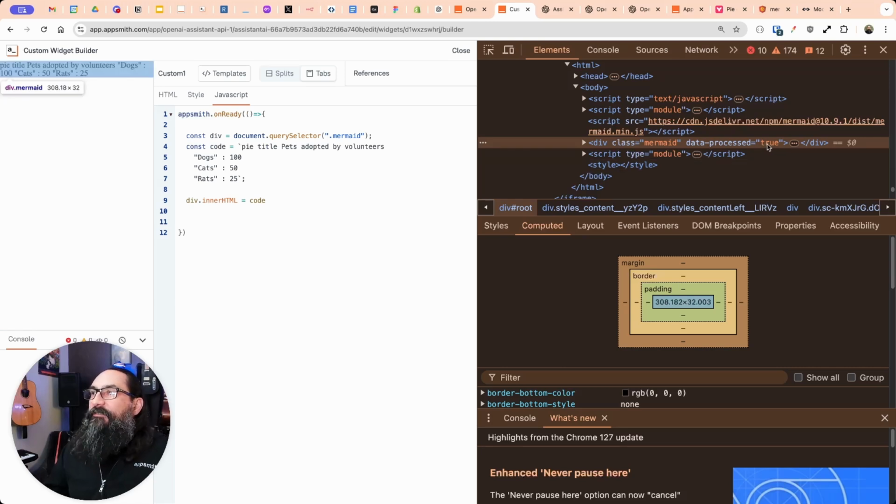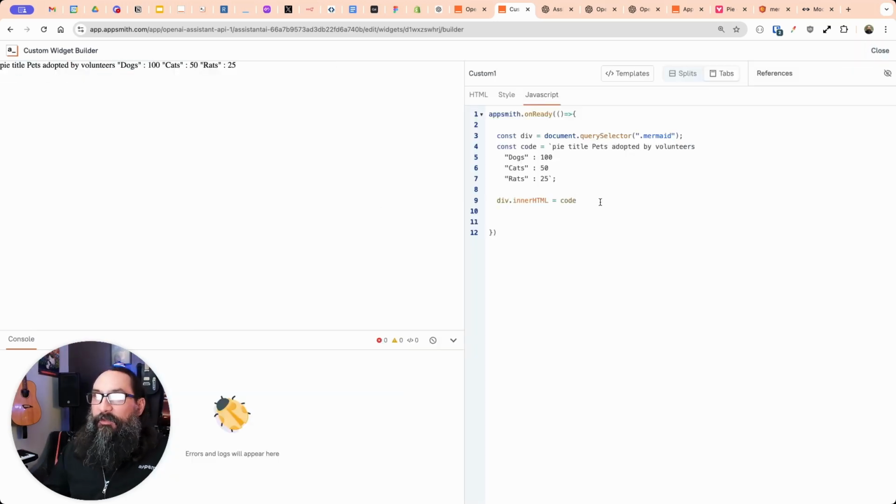So there's this attribute called data-processed, and when Mermaid first loads and it looks for all those divs with a class of Mermaid, it takes the text that's inside there, renders it into a chart, and then it adds this data-processed equals true. And once that's there, it will not try to run that div again. So once you change the code of the div, you actually have to remove that attribute and then reinitialize Mermaid.